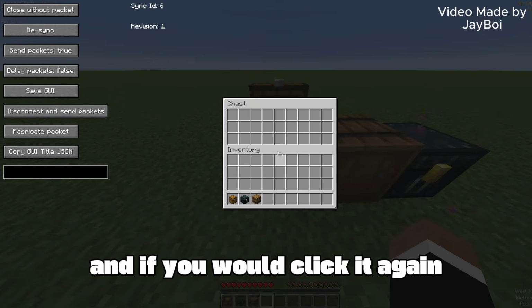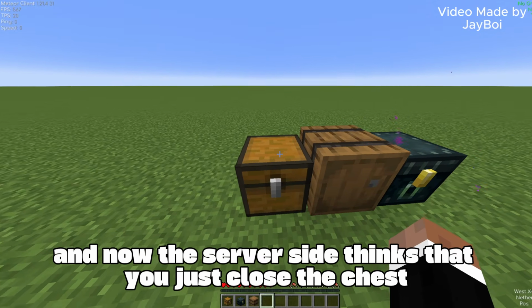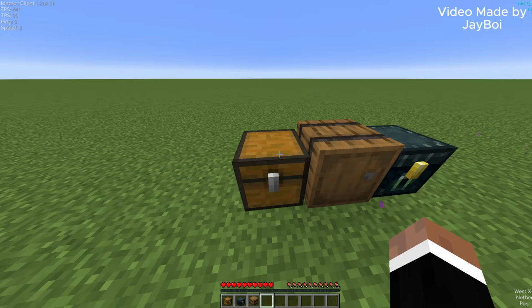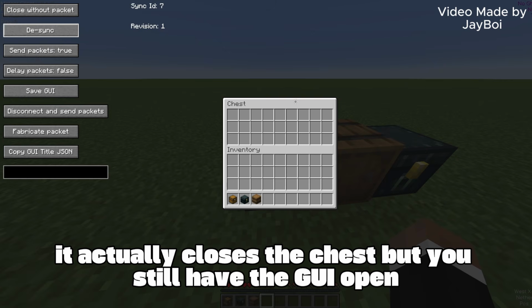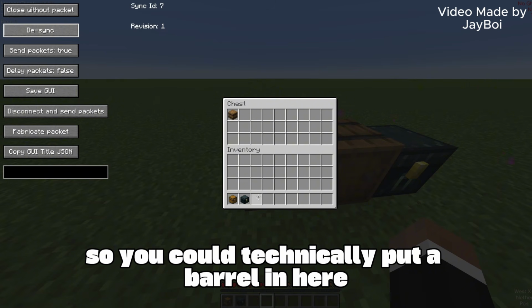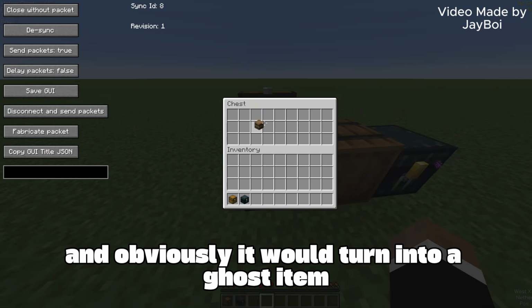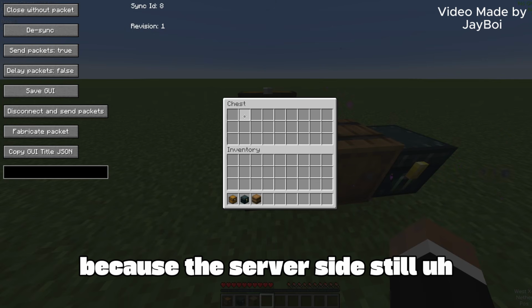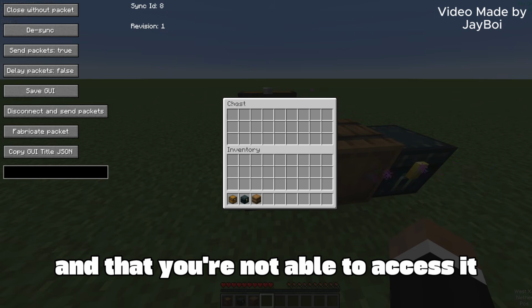And if you would click it again, the chest would close, and now the server side thinks that you just closed the chest. So what is very useful about this is if you go here to desync, it actually closes the chest, but you still have the GUI open. So you could technically put a barrel in here, and obviously it would turn into a ghost item because the server side still thinks that the chest was closed and that you're not able to access it.